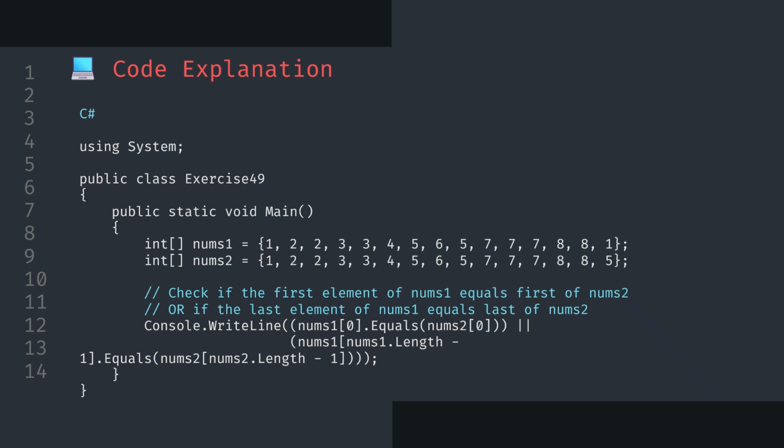Here's the complete example. We declare two integer arrays and then print the result of a single boolean expression. The expression checks the first elements and the last elements with Equals. The OR operator returns true if either comparison is true. You can swap Equals for double equals, as both work for ints, but Equals reads nicely and is consistent with object comparisons. This code is clear and safe, with no extra loops or allocations.